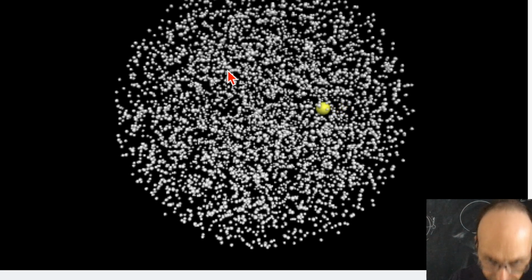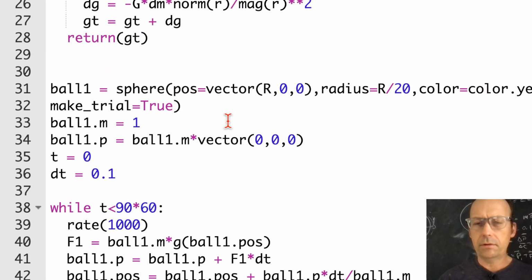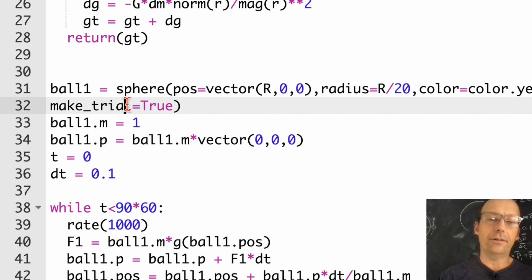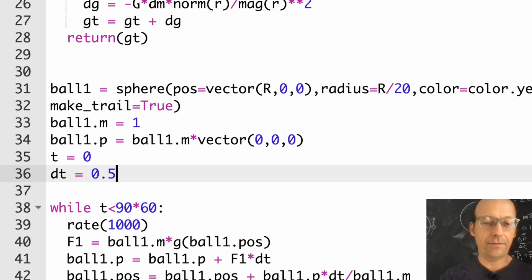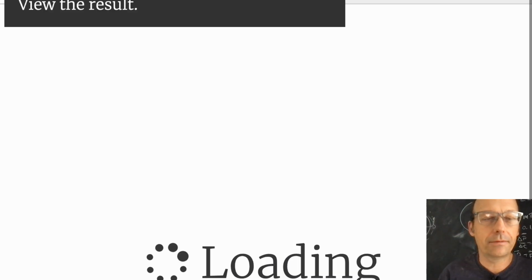Okay, so it's not leaving a trail. Maybe I got that make_trail thing wrong. Okay, so make_trail. Okay, and let's put this at 0.5, so it'll run faster. Because no one's got time to sit around and wait for stuff to happen.